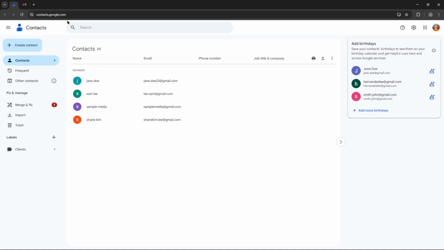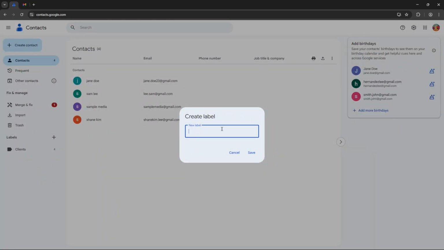Once the page loads, I move my mouse over to the left side of the screen and look for the option that says Create Label. I click on Create Label and a small window appears asking me to enter a name for the group. Now I type the name I want for the group. This could be something like Team, Clients, Family, or any name that helps identify the contacts in the group. After typing the group name, I click Save.